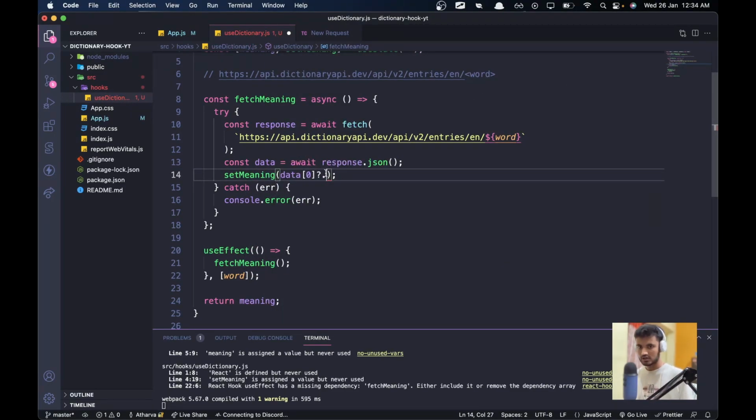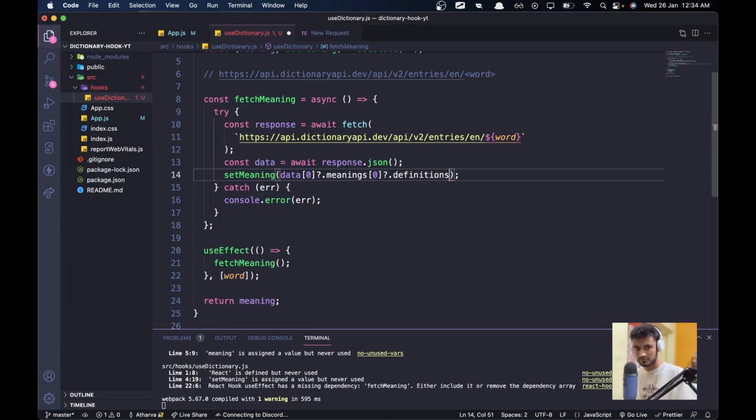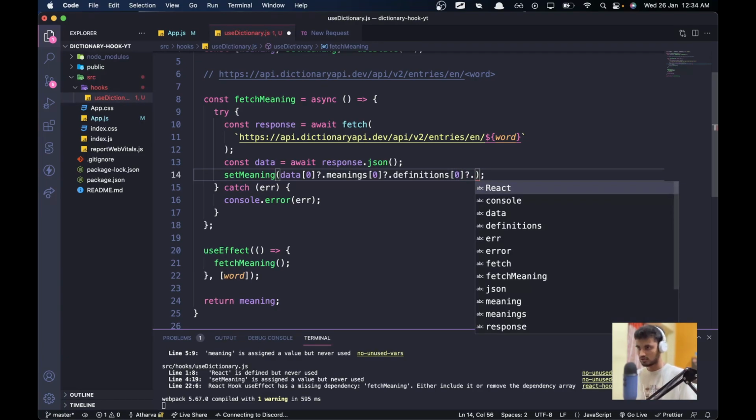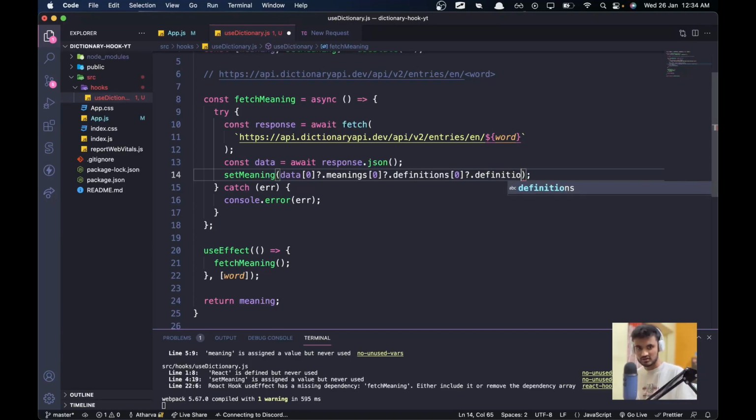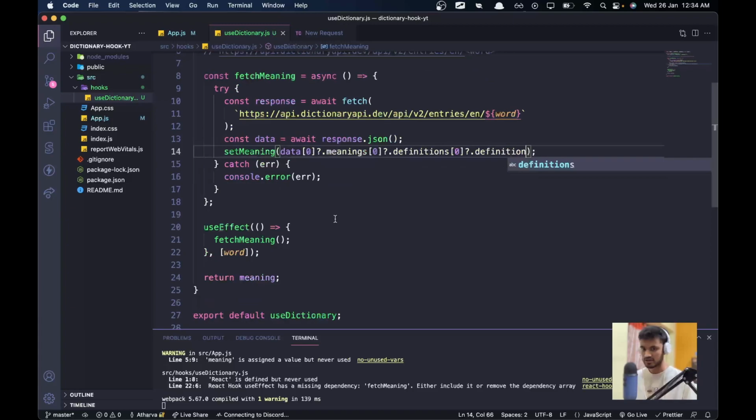And now here I'll say data meanings, because this is also an array. I'll say 0, question mark dot, definitions, and this is an array, question mark dot, and the definition. This will have the first meaning, and we just need the first meaning. Let's not make things complicated right now.